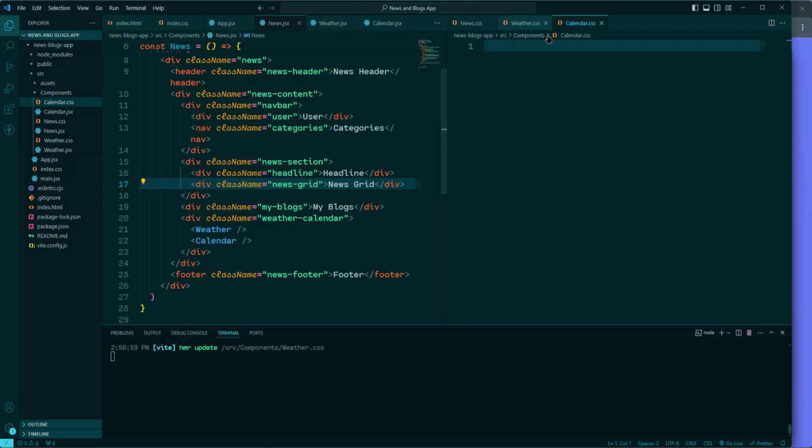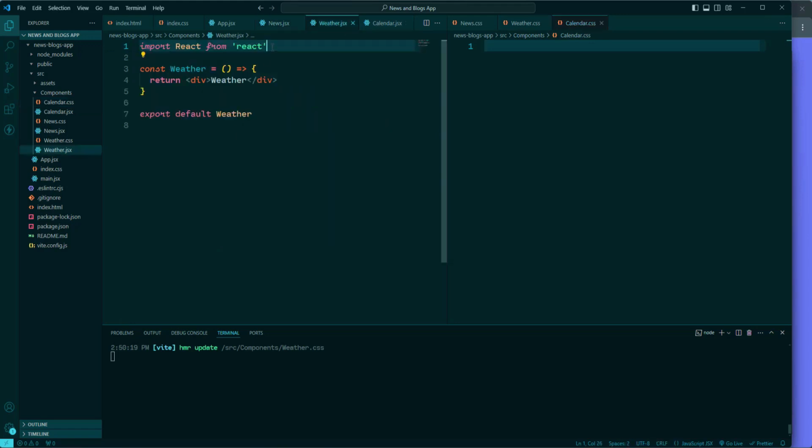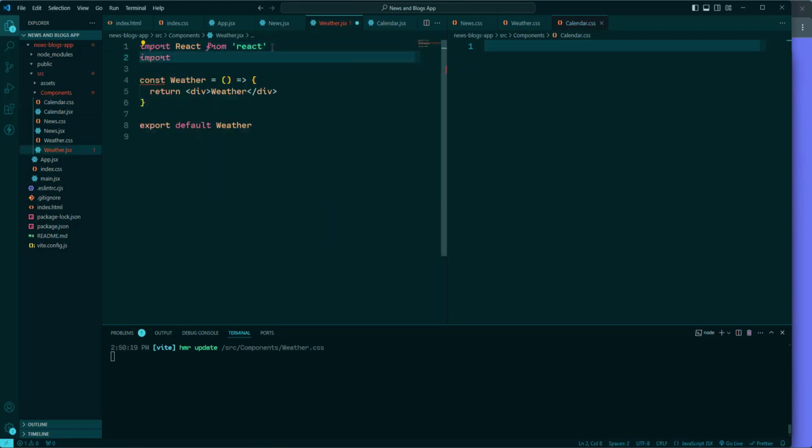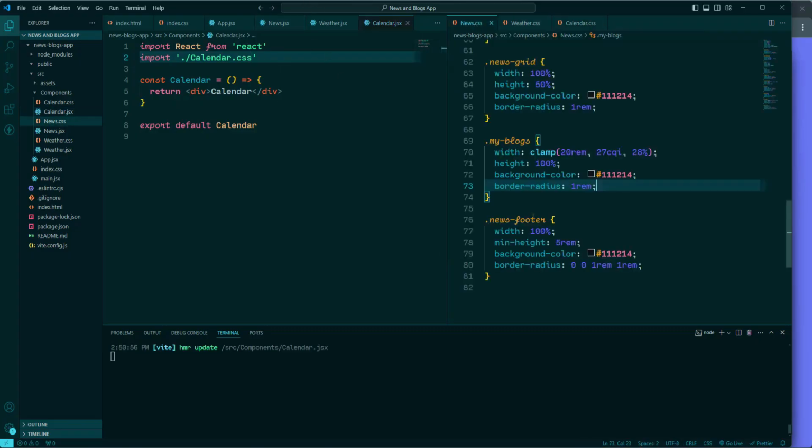Now we have to import those two CSS files in those components. Let's add here import, and then the path of the file we need here, weather.css. Let's open calendar and insert the same thing. We need import calendar.css.